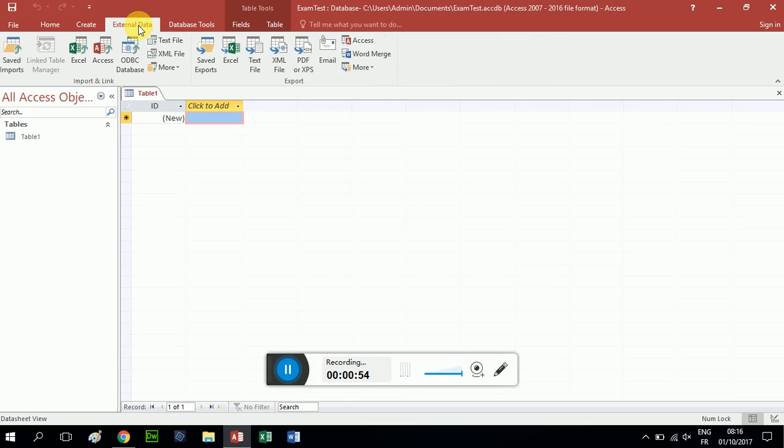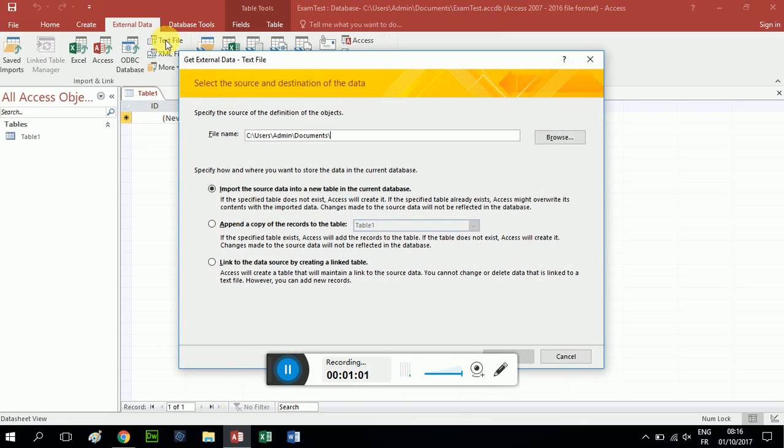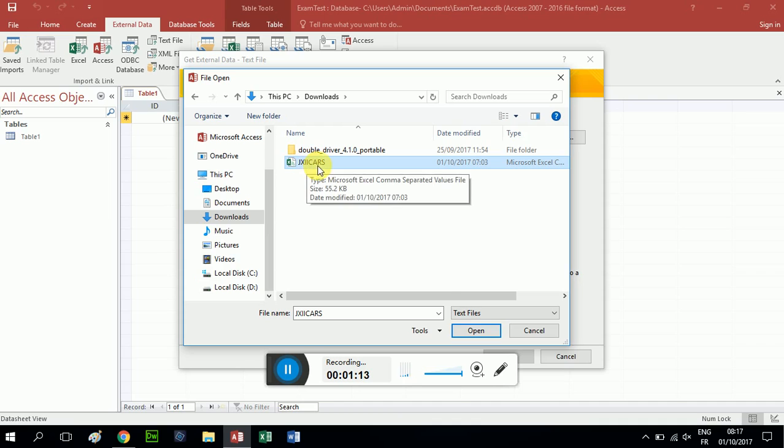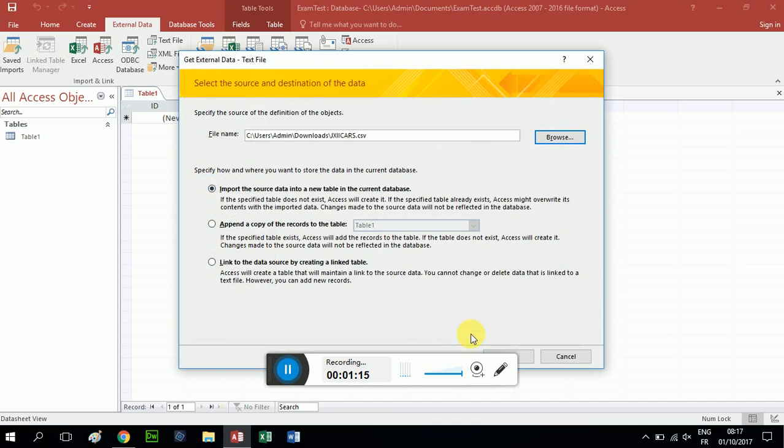So I'm going to pop to external data and I'm going to get a text file. That's what the CSV file type is, it's a text file. So I'm going to go and browse for my CSV data file. Mine is currently still in my downloads, but yours should be in your IGCSE ICT folder. It's called JX11cars, and I'm going to press open. And I'm going to import the source into a new table in the current database.